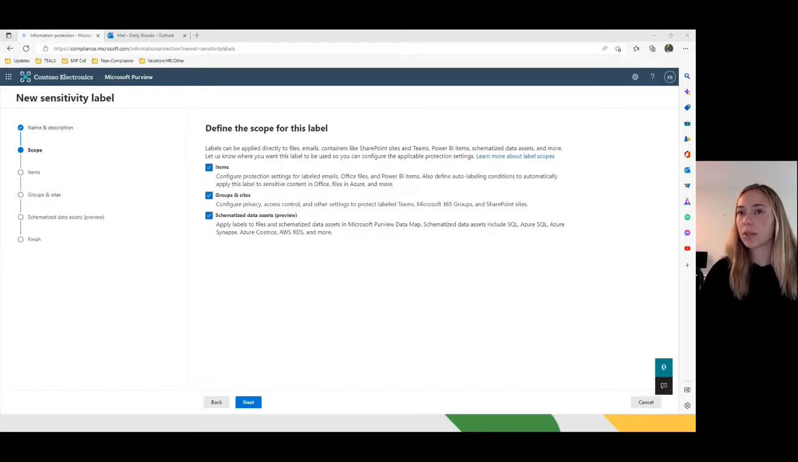And then last, we have schematized data assets, which is in Preview. This will allow users to apply labels to files and data assets in Microsoft Purview Data Map. For the purpose of these examples, I'll select all of them to show you all of the options. I'm going to go ahead and click Next here.